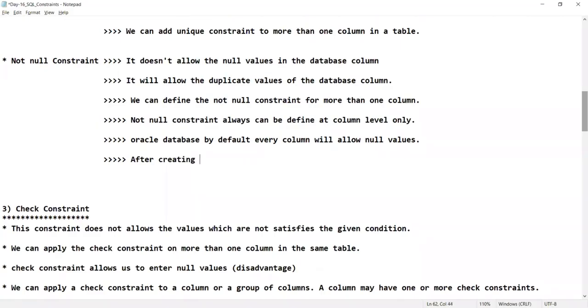After creating the table, we can add the not null constraint to the existing column of the table. By using what command? Alter modify command. Alter modify command only. Remember that point. So please go through yesterday's discussion.